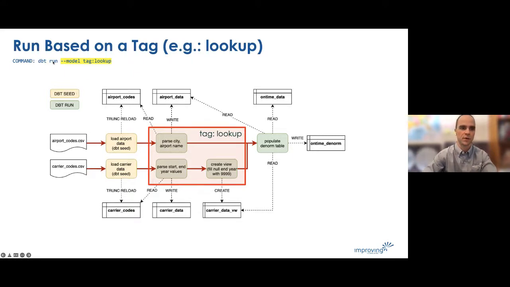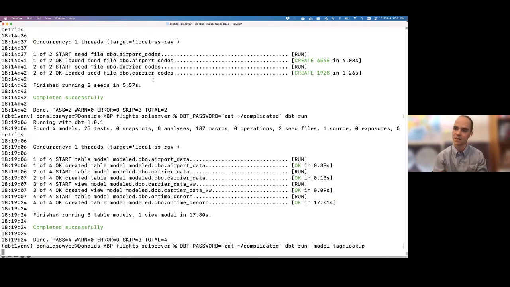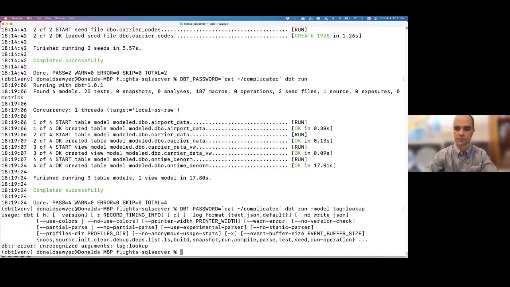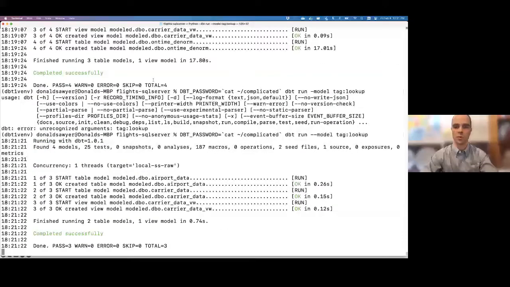So you can see up here, dbt run --model tag:lookup. It's that easy. I don't know if you've ever tried to run portions of a pipeline before, but actually writing the code for that to work is quite difficult. This is as easy as it is because DBT knows. Oh, what did I do wrong? Forgot a dash. Should have copy and pasted. DBT knows what the dependencies are, and it knows those tags. It compiles all that into its repository. So you can see here, it only ran airport data, carrier data, and the carrier data view. Just fantastic.